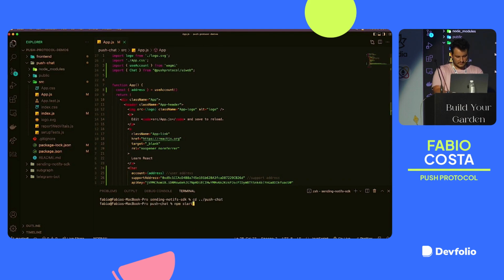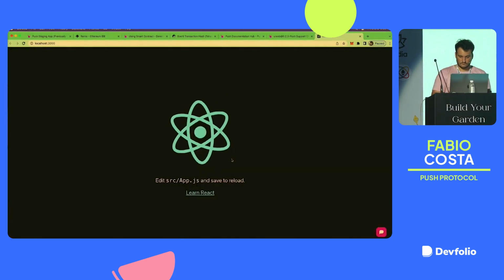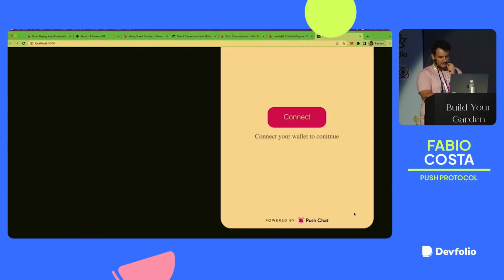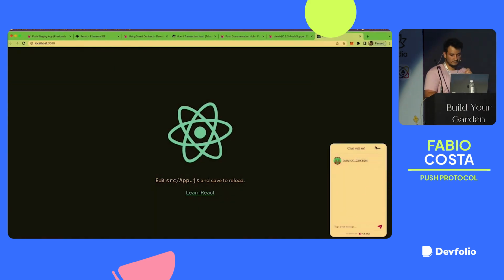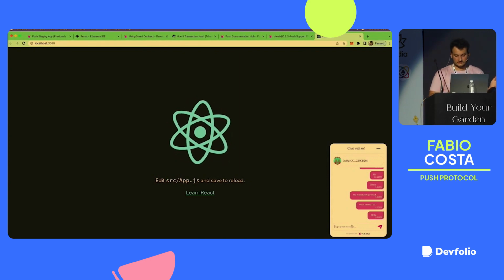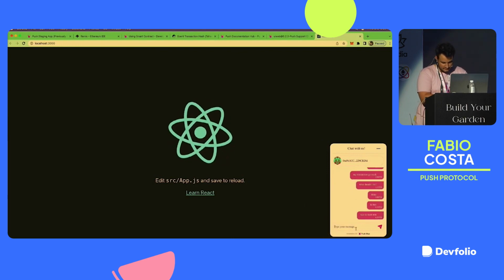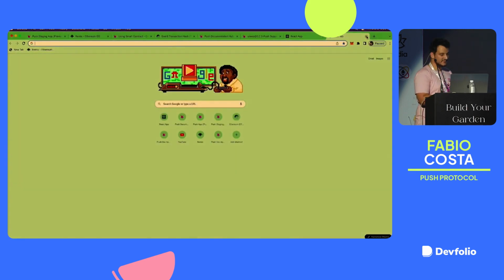So for this, let me come back here, Push Chat, just npm start. So that's the default UI. And we see here on the bottom right corner, the chat button. I just click here, connect. Let me just decrypt, because I'm decrypting the messages, and here is the UI. Hi there. Nice to meet you. Hey. Yeah, they're here. The message has been sent.